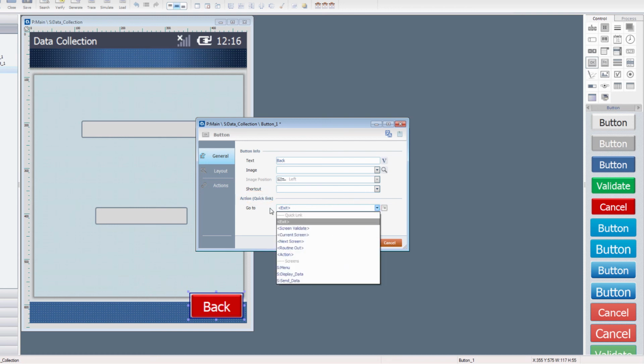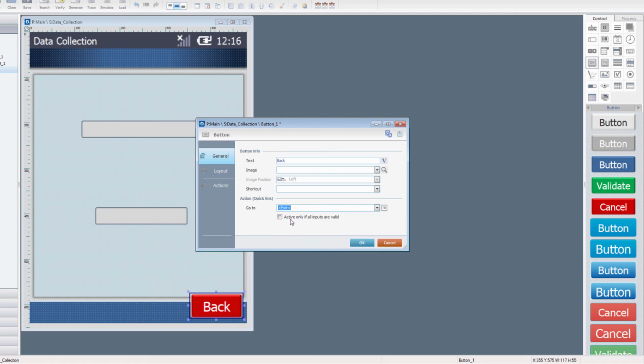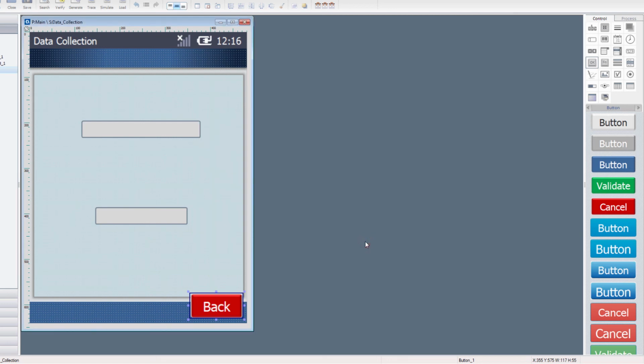Since the screen we're in was called with a Go sub in the first screen's menu button, we have to use Exit as the target for the GoTo to ensure that the application workflow is returned to that initial screen and that the program stack level decreases. Click OK to apply. If necessary, adjust the position and size of the back button. Use the addition points to resize it and drag it to the intended position. The data collection screen is complete.